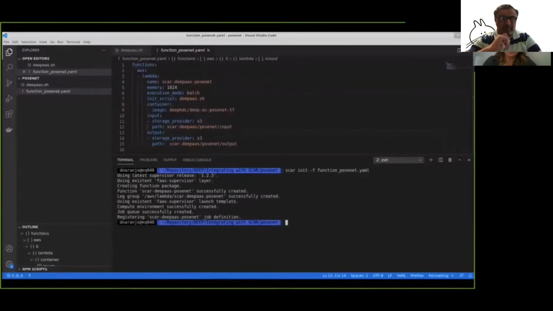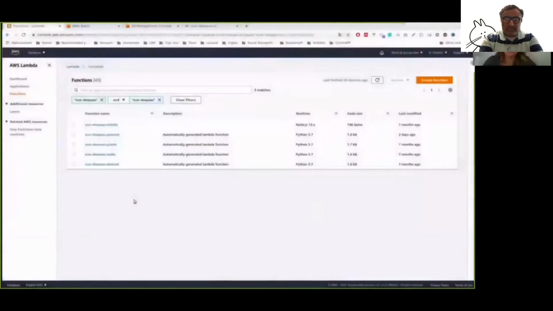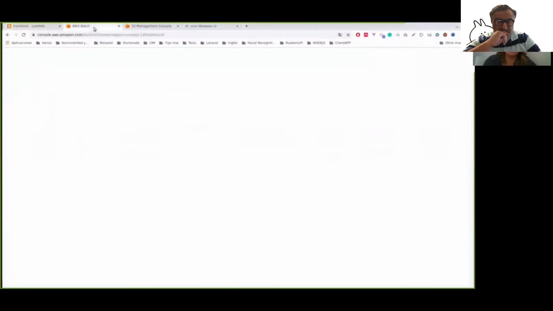Okay, now, on the other hand, in the AWS console, we can see the service created through the SCAR client with the command scar init. In Lambda, we have 5 functions related to our platform, one for each model, and the scar-pass-list job function to check the status of the jobs that are executed in AWS Batch from the web interface.